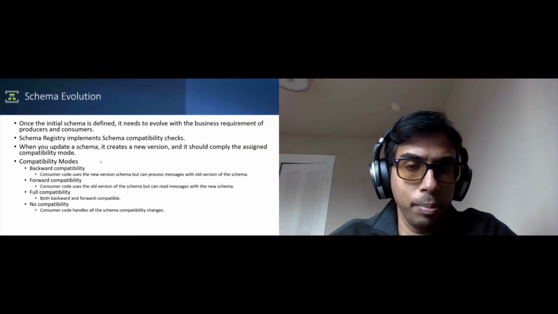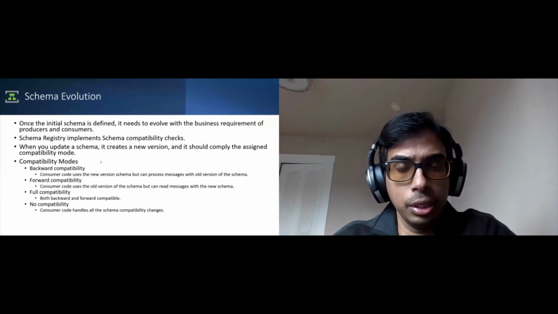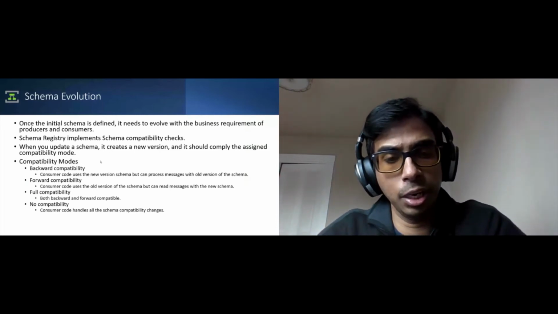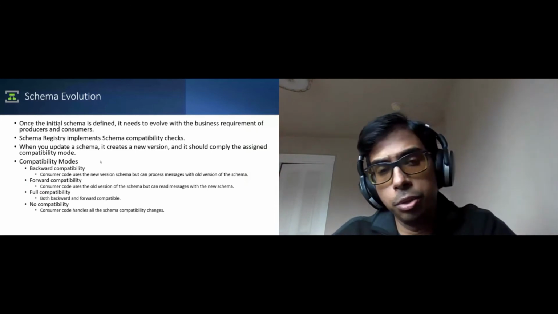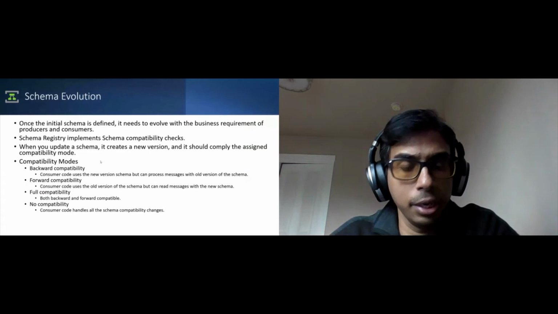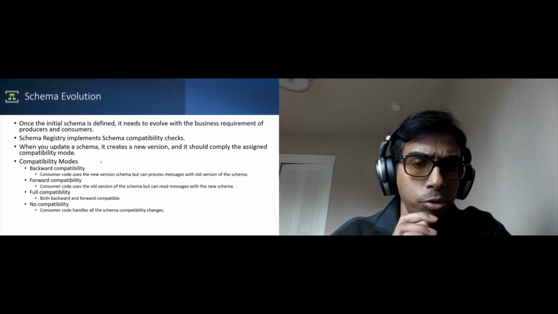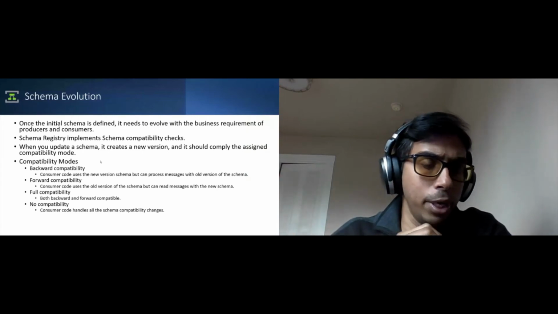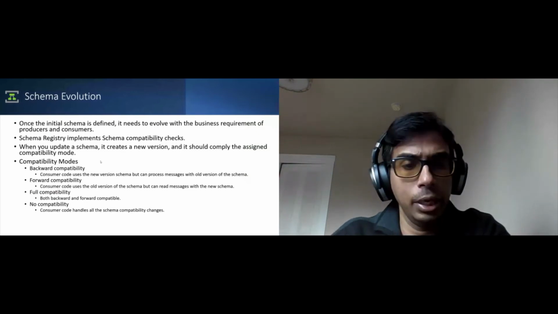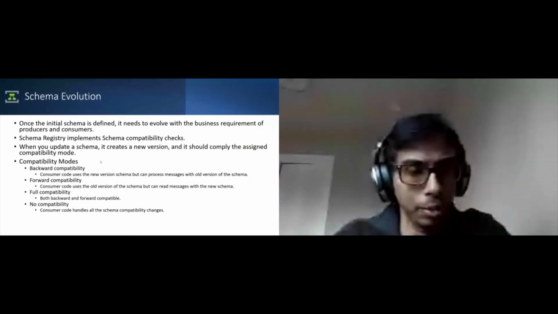Similarly, forward compatibility means the consumer code is using an old version, while the data residing in the broker is using a newer version of the schema. In that case, the consumer code will ignore any new fields in the event data, and also assume default values for the older ones. Full compatibility means you have both backward and forward compatibility. And no compatibility means you don't really take care of compatibility, so you need to handle it at your client application level.